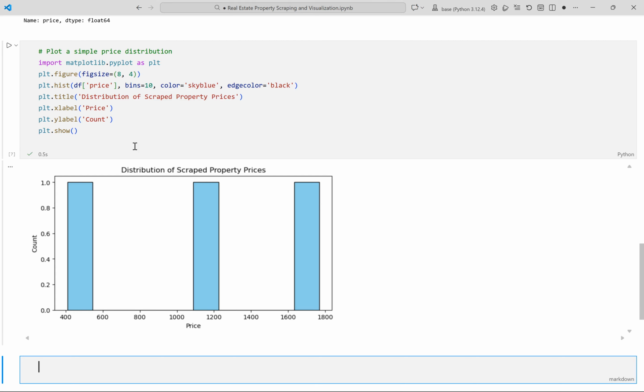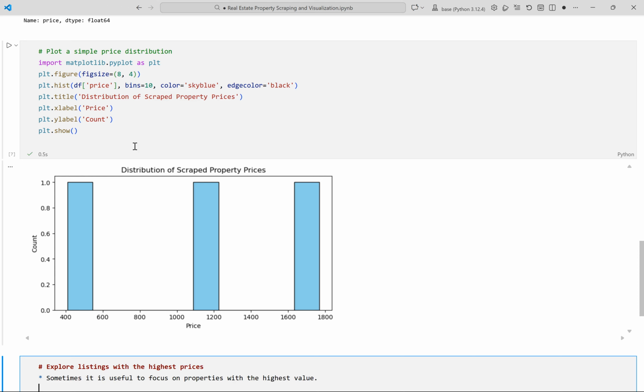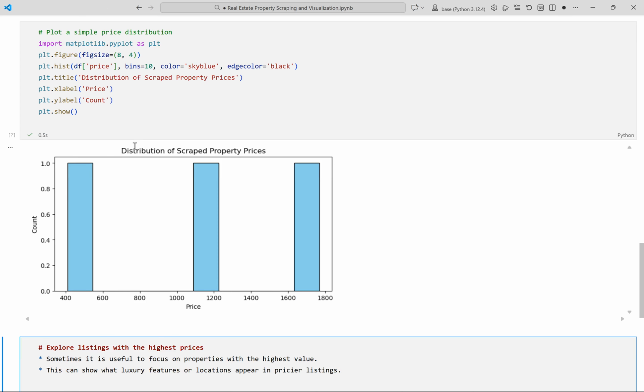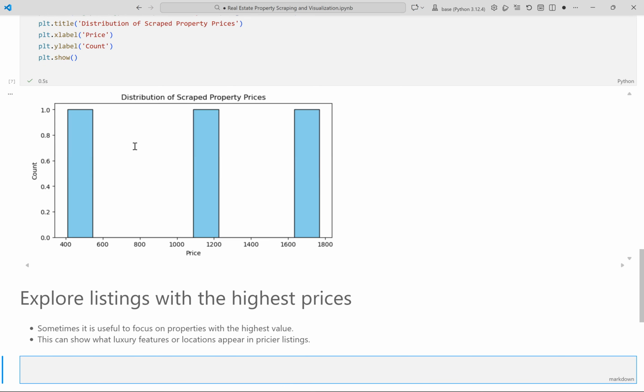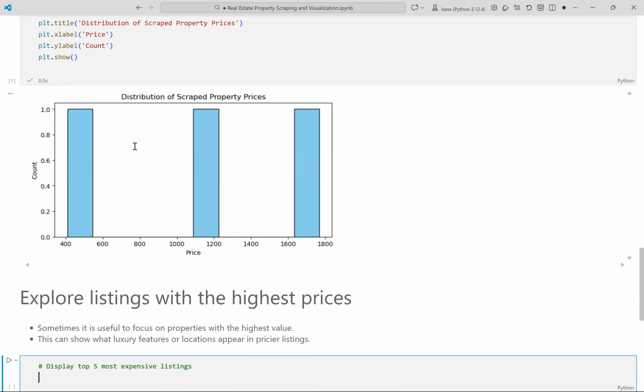Explore listings with the highest prices. Sometimes it is useful to focus on properties with the highest value. This can show what luxury features or locations appear in pricier listings. Running the cell now. Now let us sort our data by price, from high to low. This lets us check for luxury or outlier properties easily. Display top 5 most expensive listings.